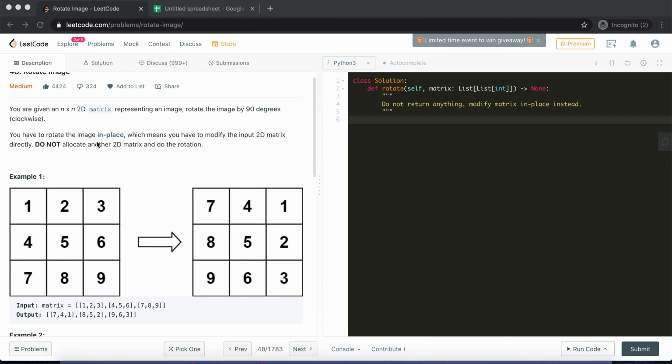So in the problem statement, we are given an n by n 2D matrix which represents an image, and we are asked to rotate it by 90 degrees clockwise. So this 1 2 3 will then appear here, 4 5 6 will appear like this at the second last column, and 7 8 9 will appear at the first column. So that is the result of clockwise 90-degree rotation.